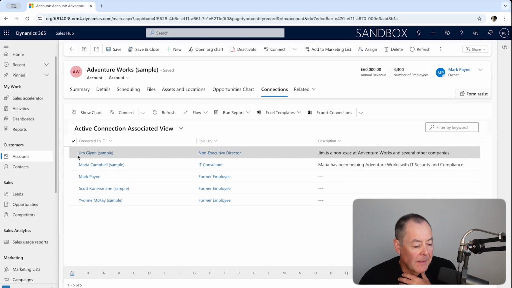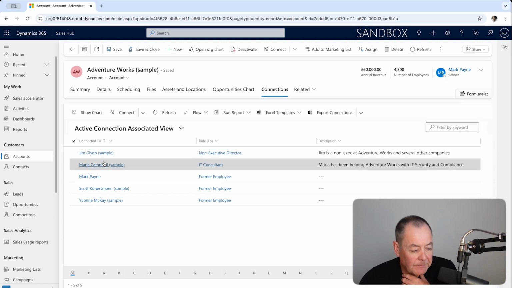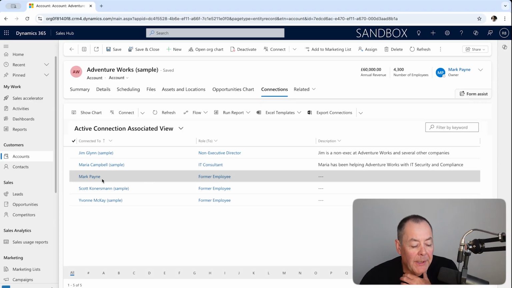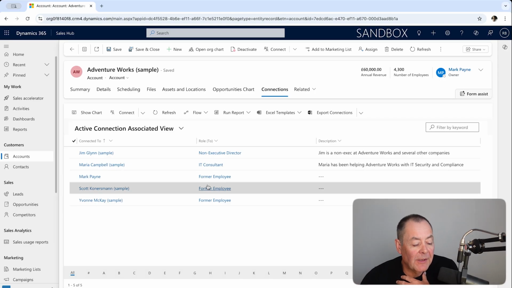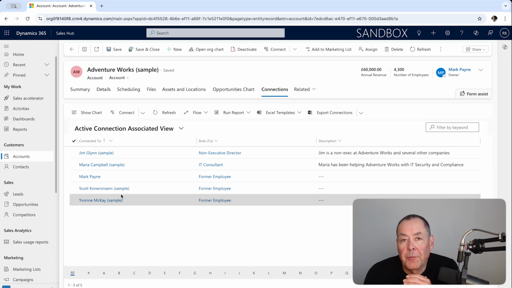Now, the first is a connection between Jim Glynn as an individual, and he's connected to them as a non-executive director. We've got one for Maria Campbell. She's an IT consultant. We've got one for Mark Payne. Now, Mark happens to be a user of the system, so presumably he works for us as part of our organization, and he's a former employee. And we've got Scott and Yvonne, again, former employees. So we've got 5 potentially interesting relationships here with AdventureWorks that we could potentially leverage.